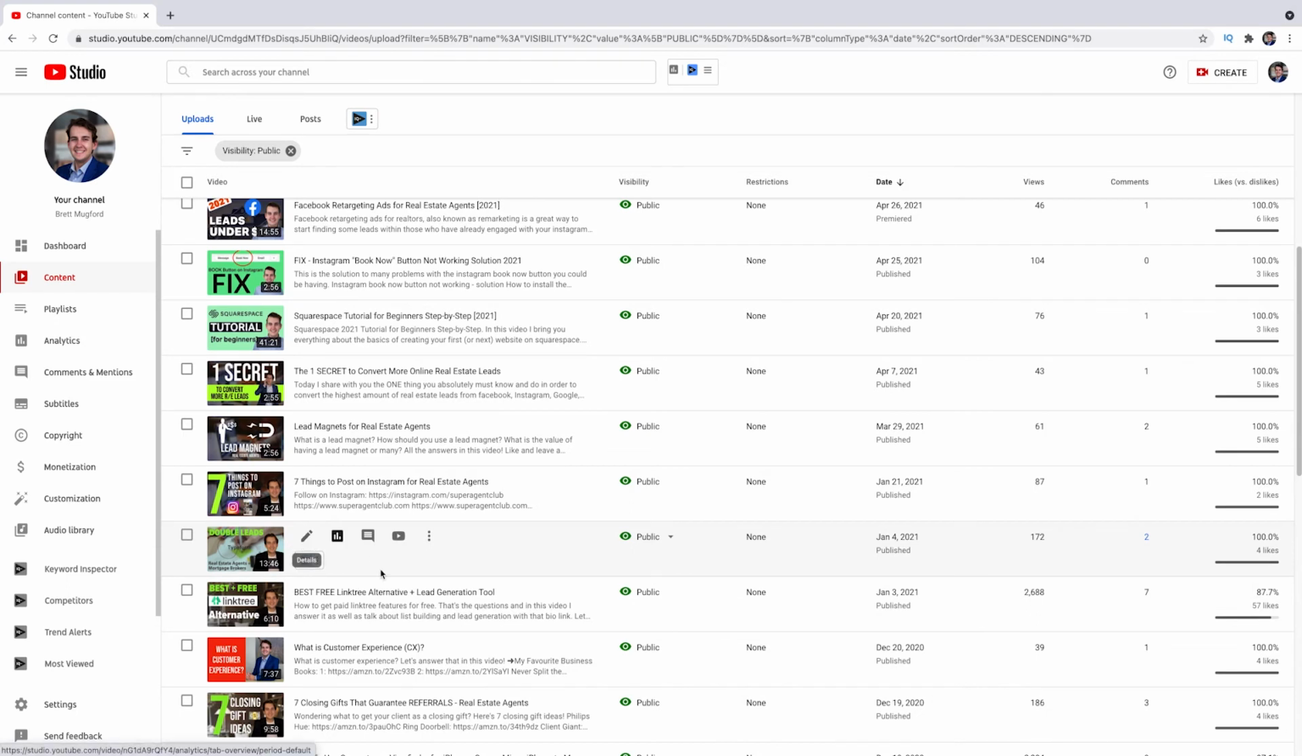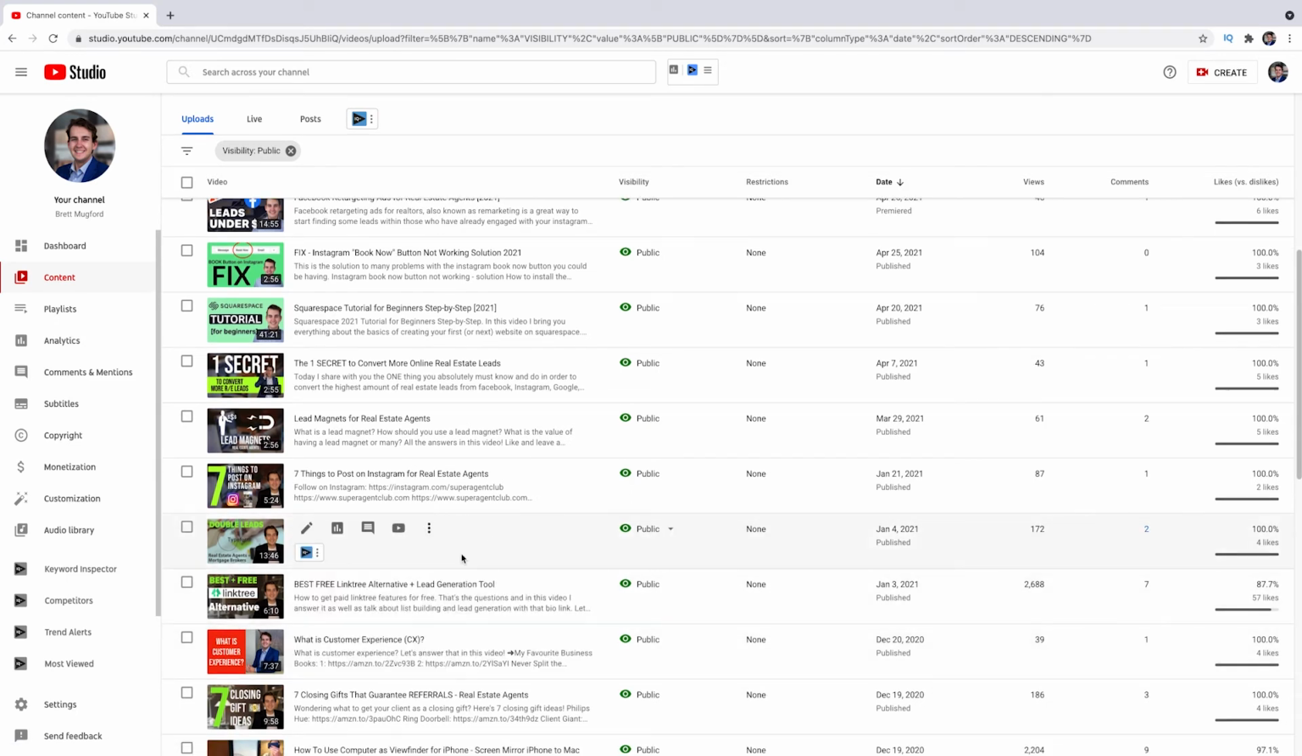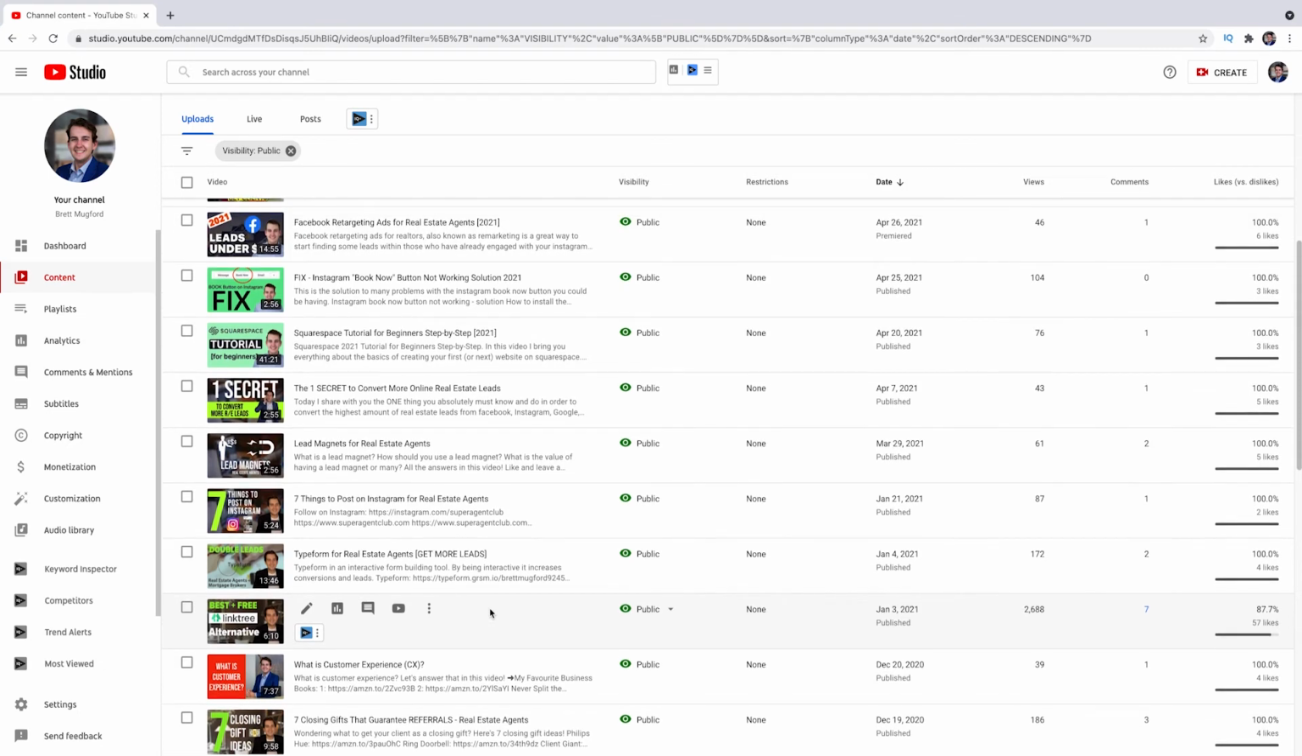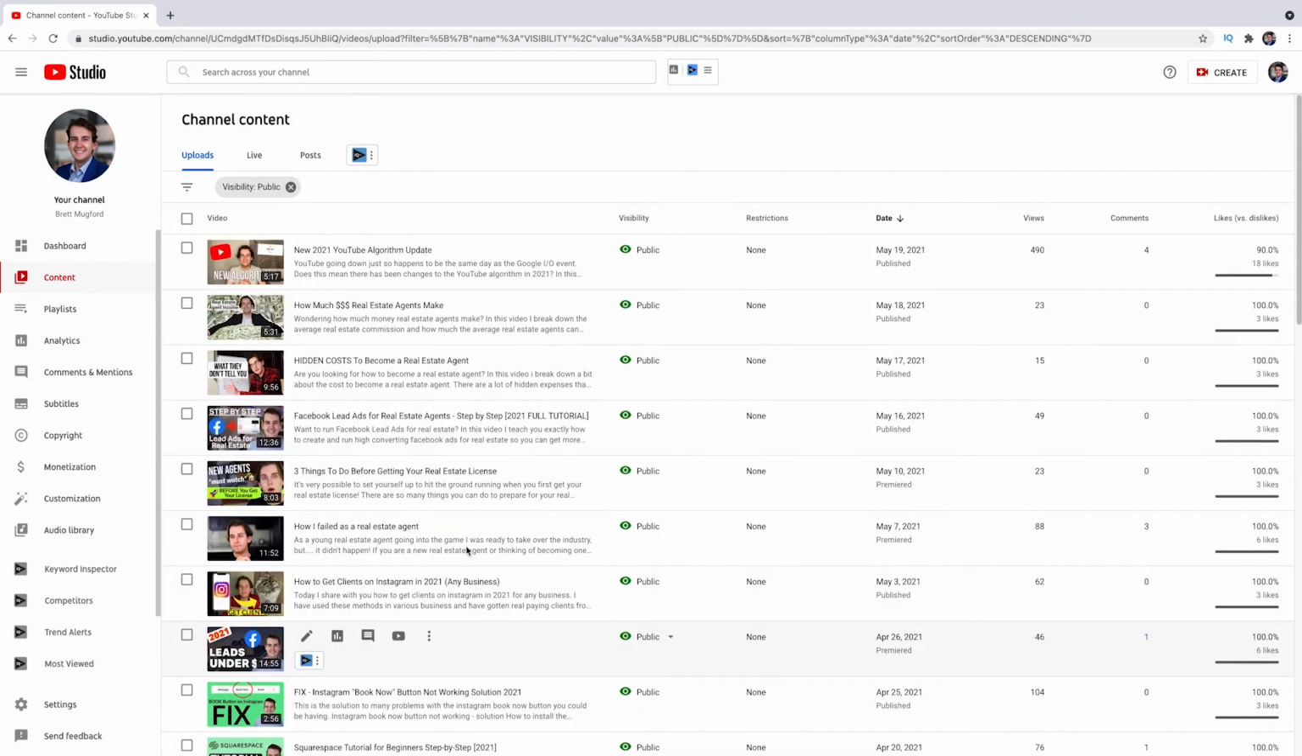This one right here, Typeform for real estate agents. I made sure to put in the title there, get more leads in big bold letters, and that would help a little bit. And a lot of these are searched. Now if we go to the very, very recent ones, which have been up for such a short amount of time that it wouldn't even be fair to properly assess the click-through. Well, actually, yeah, the click-through rate we can look at.